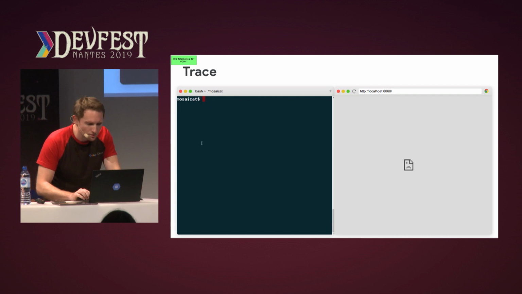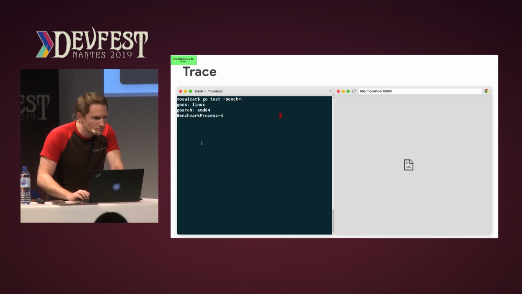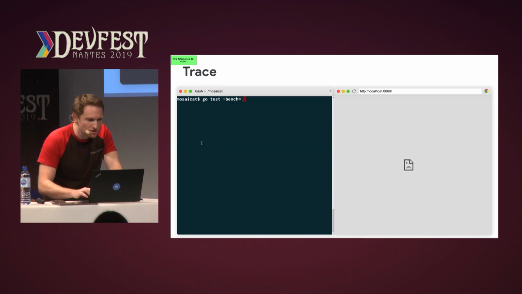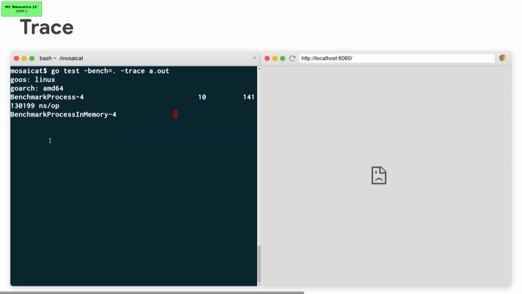Nope. Okay, so that's over 1 minute of nonsense. No test to run, that's right. I only have benchmarks here. Oh, okay. I'm not supposed actually to say HTTP 6060. That's only for the visualization part. So just generate a.out, a binary file of the trace. Sorry for that. It's a live demo.